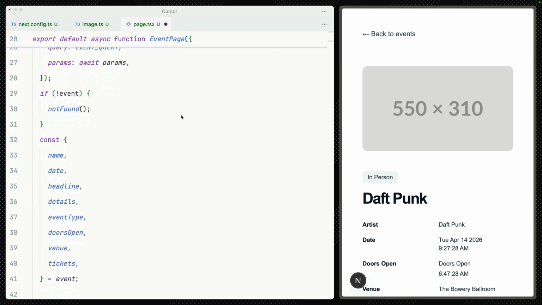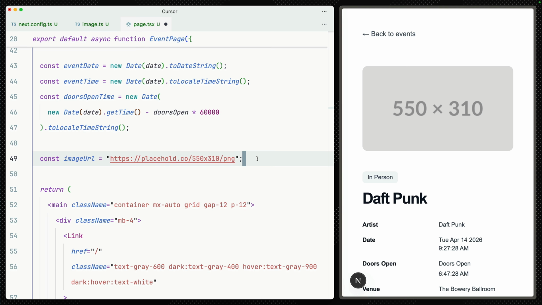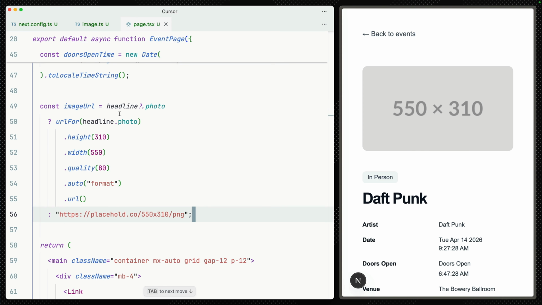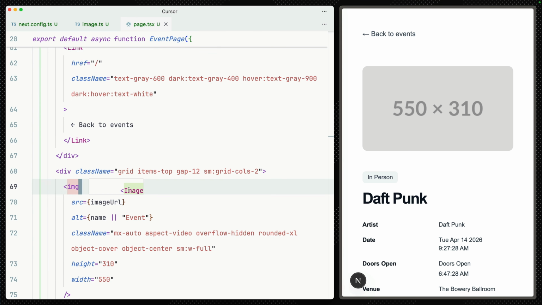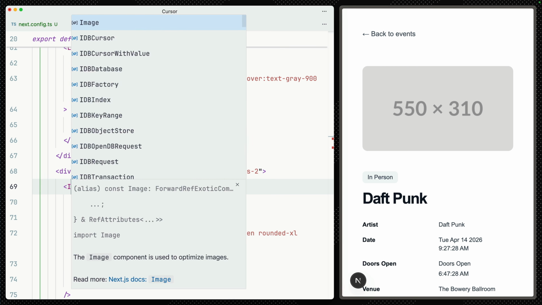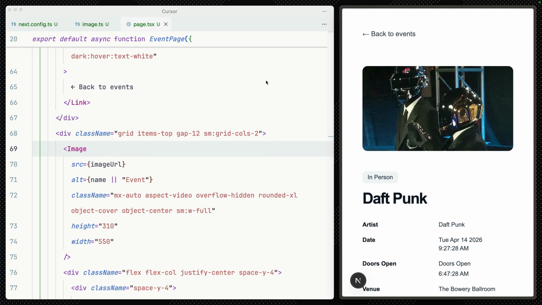And now we can make the image URL dynamic. If we scroll down here, instead of just this placeholder, we'll say if the data returned a photo from the headline artist, then we use that urlFor function that we just created and use the chained methods to return an image of just this height, width, quality, and automatically set the right format for the browser that it's being rendered in. Lastly, we'll switch from just this normal HTML image to the Next.js image tag. And now for any event where the artist has an image, the artist's image is being rendered onto the event page.